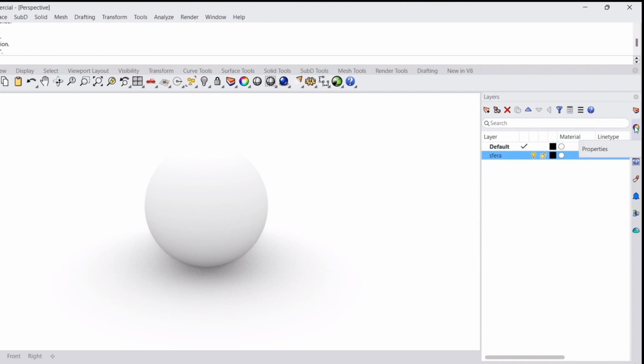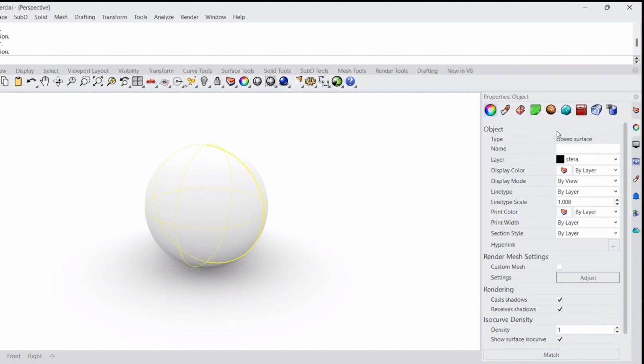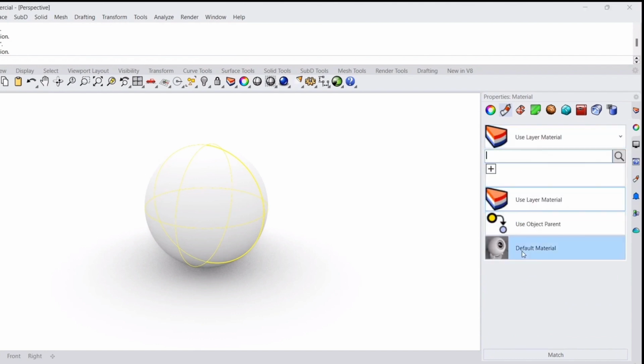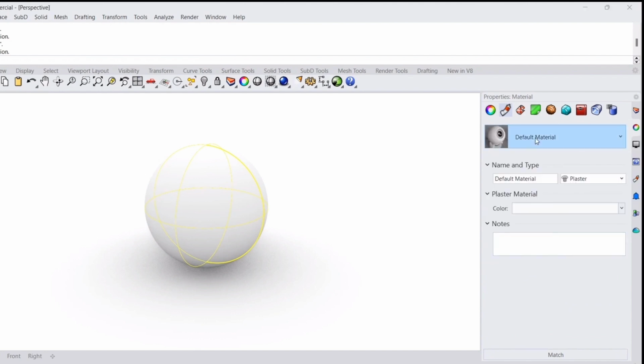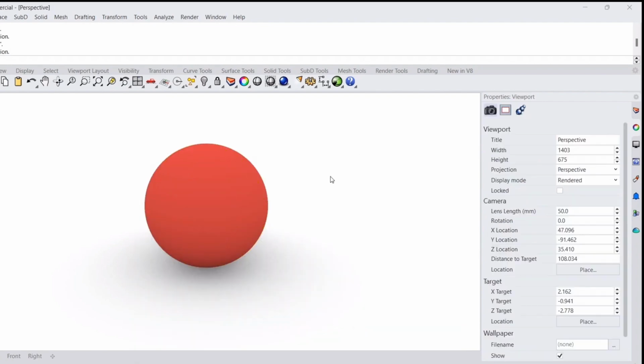Looking at the other tabs available, we have, for instance, the Properties bar, which helps us identify the type of geometry of the selected object. In this case, it's a closed surface. Other properties, such as materials, can be clicked here or through another icon. We can choose default materials, but we can also change its color, and the sphere will update automatically.